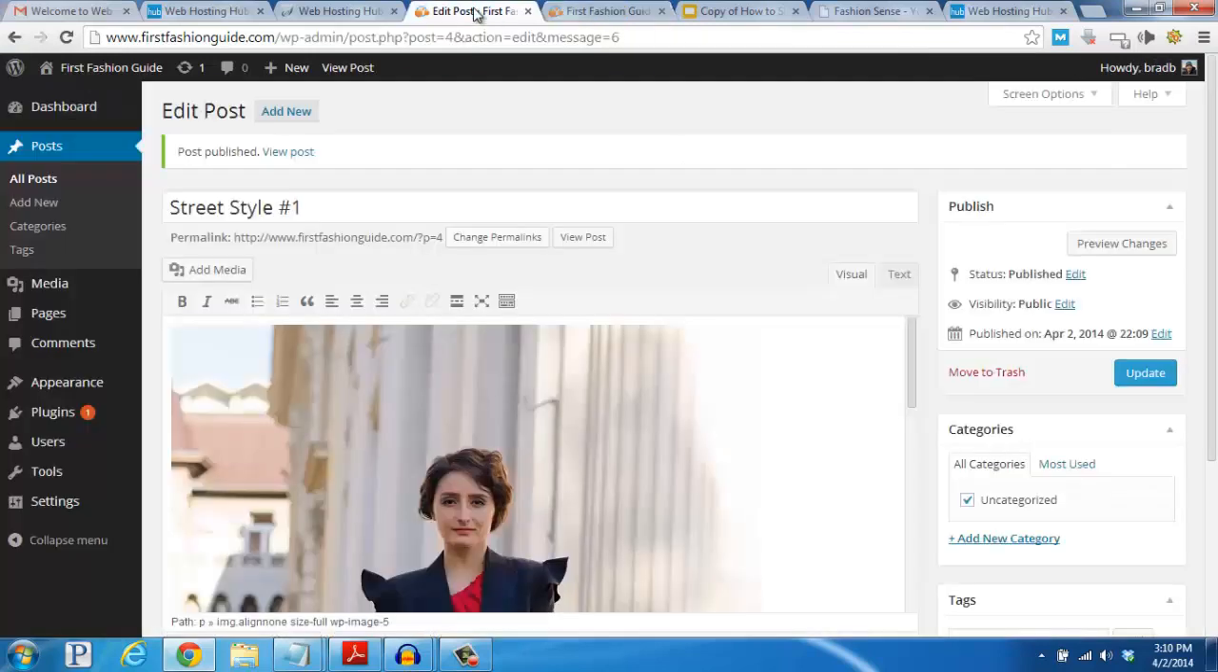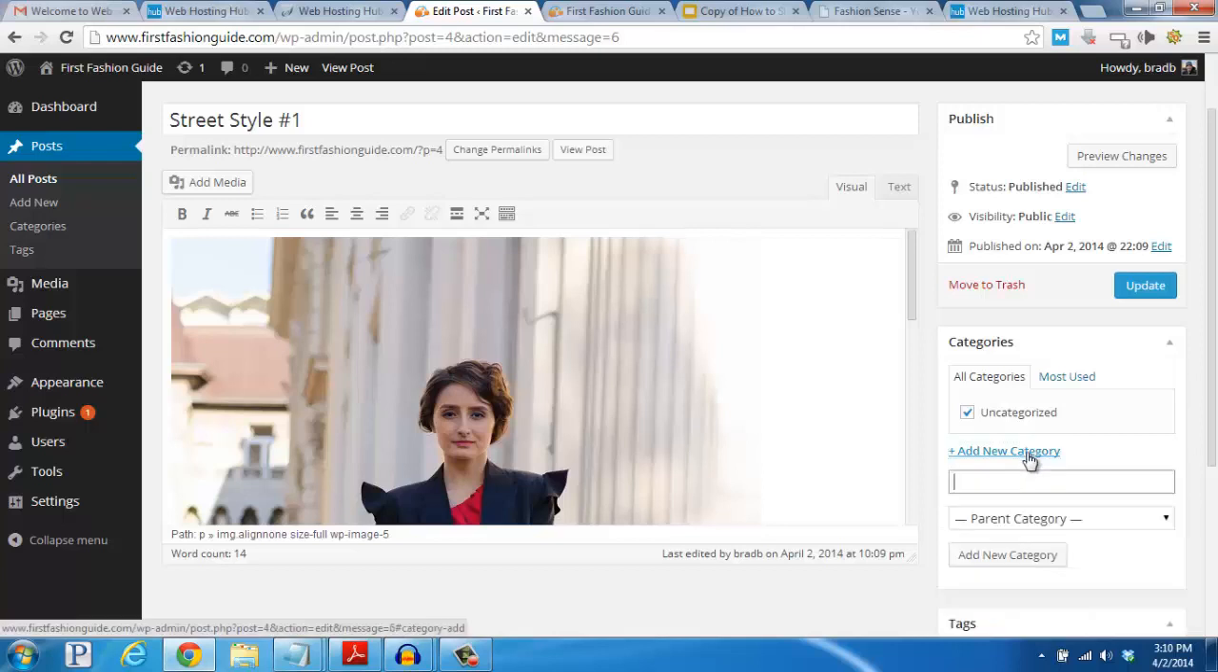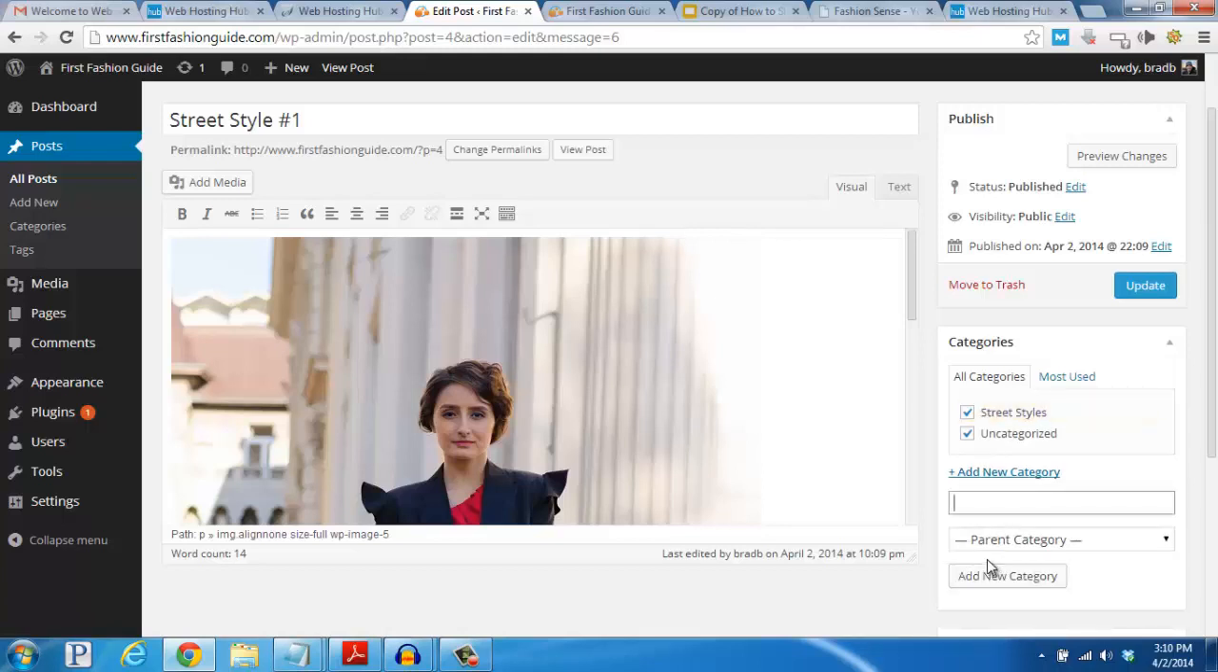So something else I'd like to point out here is the category section here on the right. This is a great way to put your posts into separate categories, so it's a little more organized. So if you would like to add a category called Street Styles, you just click the Add New Category link. It drops down, you put it right here, Street Styles, and then click Add New Category. And then to select that category, there are these checkboxes right here.